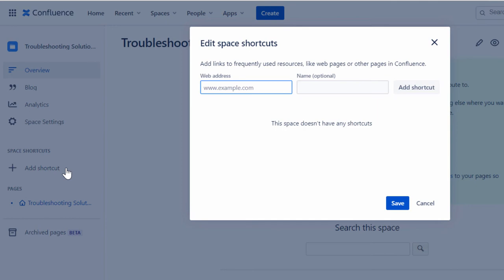For this demo, let's add www.atlassian.com. Although it's optional, you can provide a name for the page in the Name field. It is a good practice to provide this name, as the name is displayed in the shortcuts list instead of the complete URL. For this demo, let's add the page name as Atlassian. After you have provided the page details, click Add Shortcut. You can repeat the steps to add shortcuts for multiple pages.